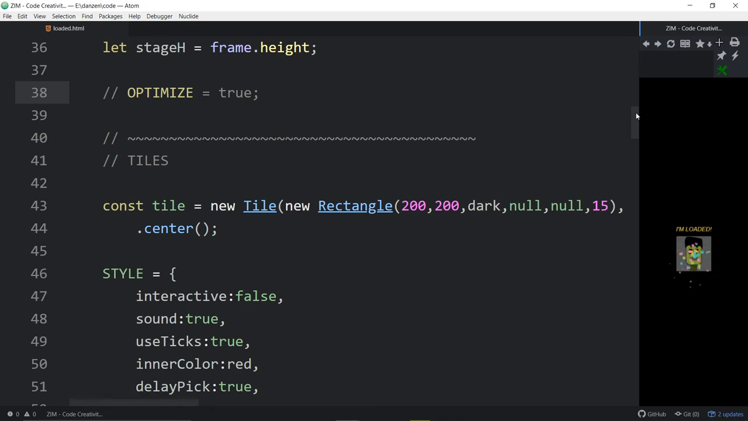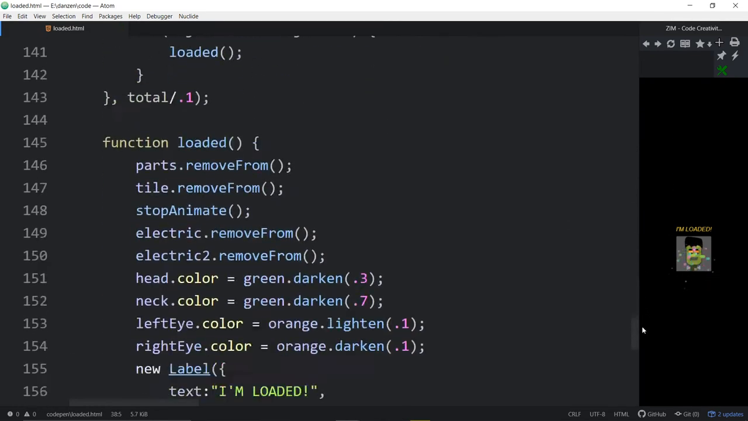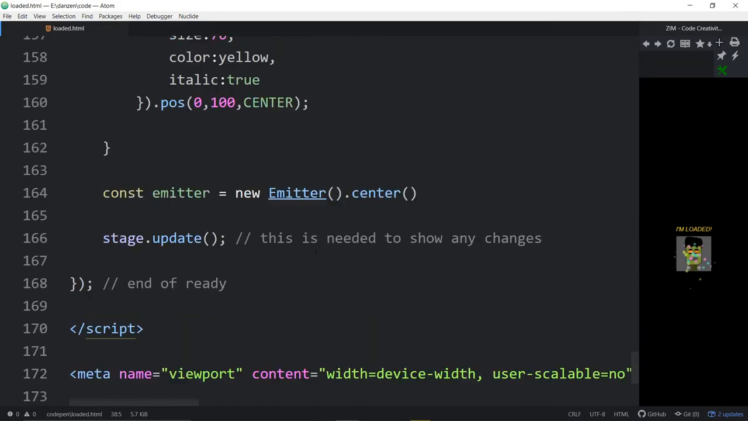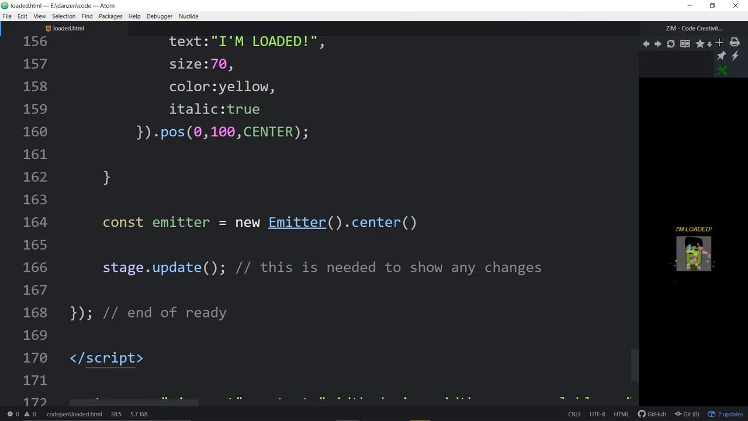Okay, and there it is, fine. Yeah, so there's something going on with the optimize and the emitter. I don't think that's gonna be a problem, but we'll debug that. I haven't tried an emitter and optimize settings, so that's kind of interesting. It must be affecting something. All right, so there's the emitter.